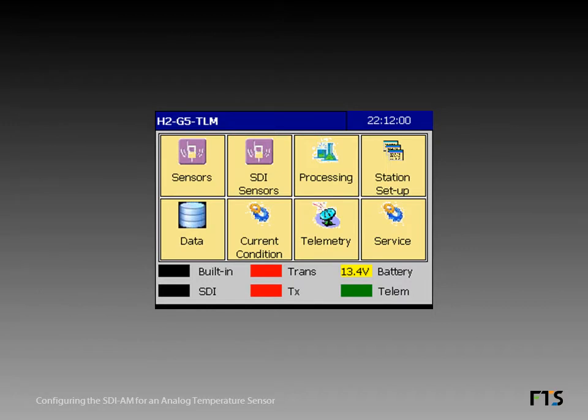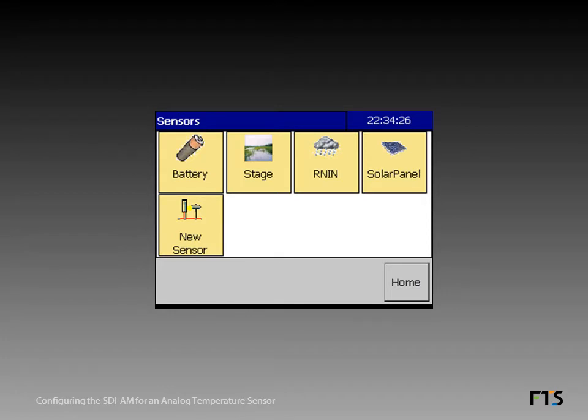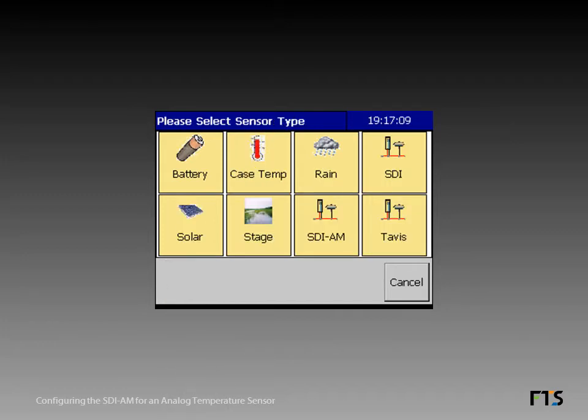On the home screen, tap Sensors. The Sensors screen appears. It displays an icon for every currently configured sensor in the datalogger. Tap New Sensor. The Please Select Sensor Type screen appears. The screen contains icons for each available type of sensor. The SDI-AM is a known sensor with a preloaded configuration available. Tap SDI-AM.